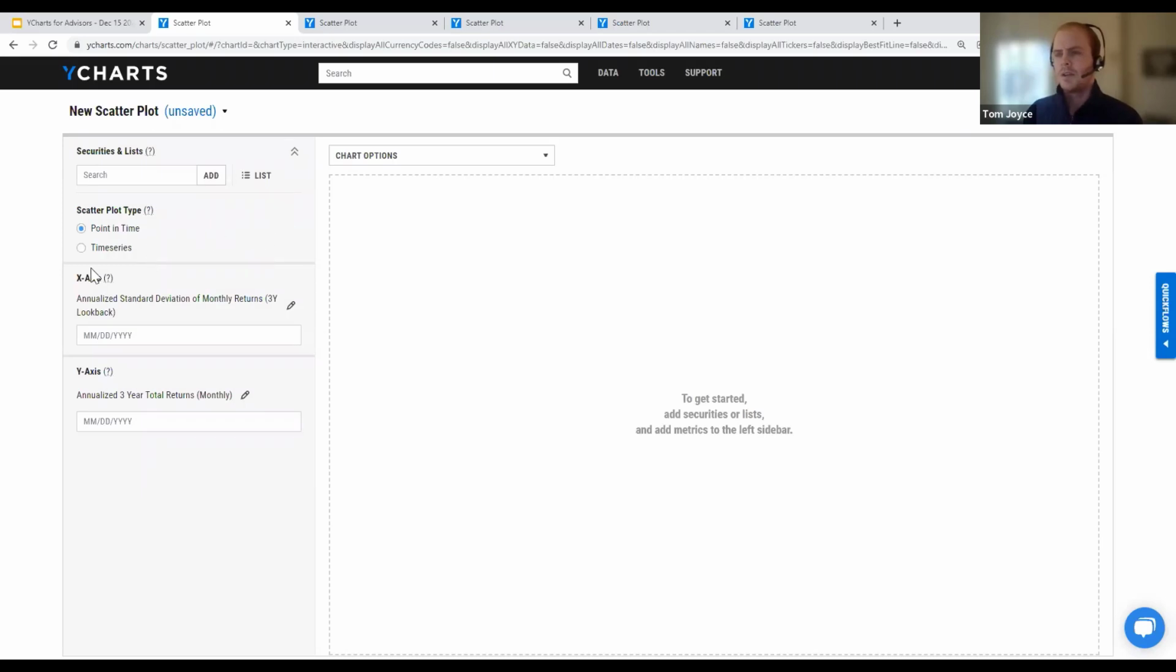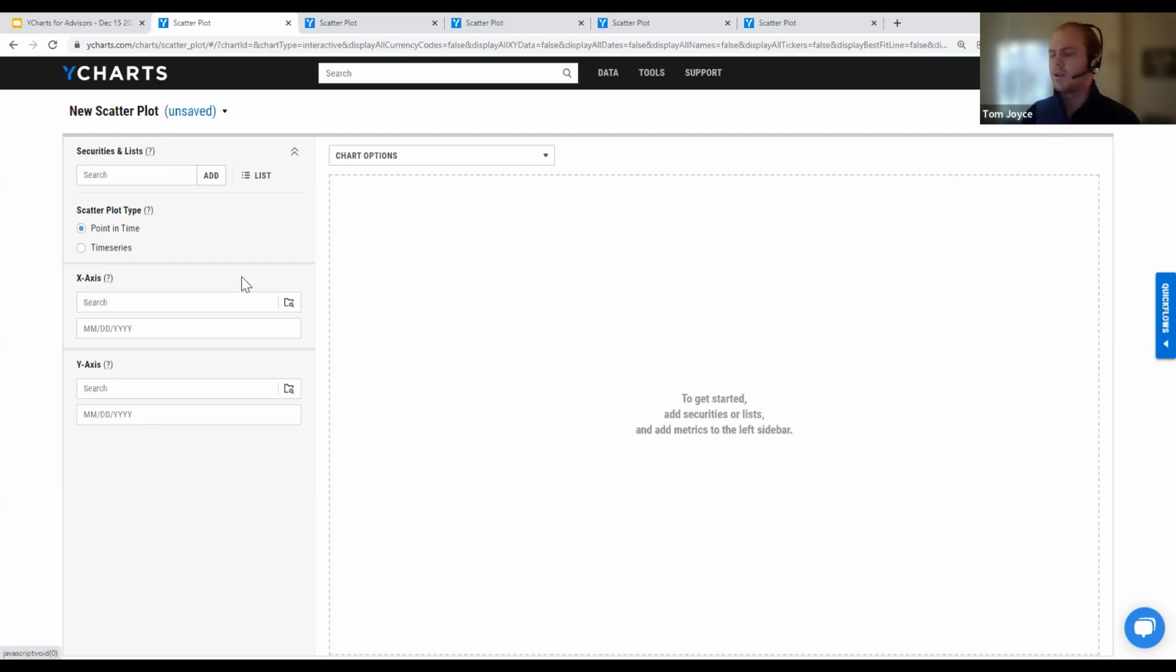Now you'll notice we've got then the x-axis input and the y-axis input. I have my default set up. I have it to a standard deviation of monthly returns, as well as 3-year total returns as of the previous month's close. This is actually a default. Yours is going to look a little different from mine. If I click reset all in the top right, yours is going to look pretty similar to that.